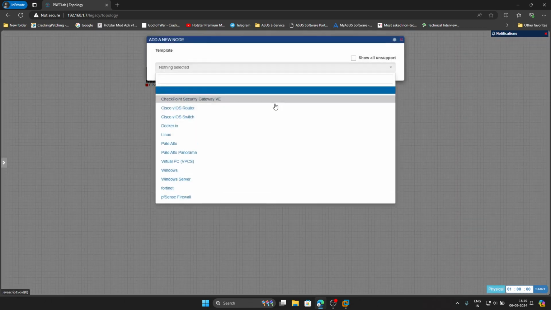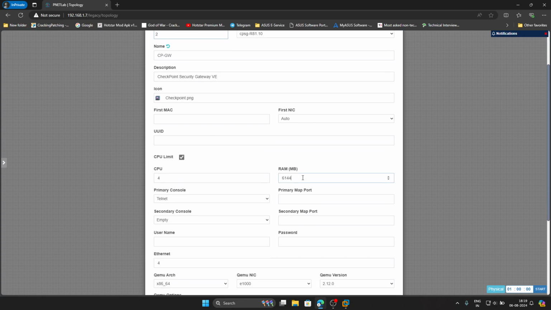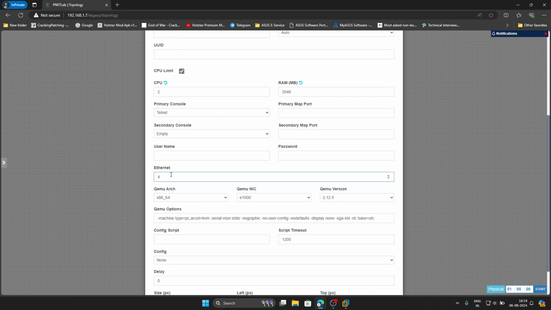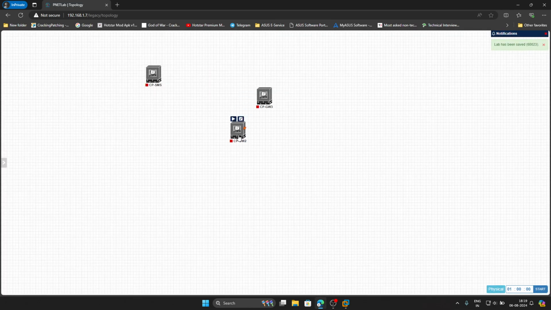So select node, click checkpoint, give this name. I'm going to give gateway, and the number of gateways is 2. The RAM I'm going to give is 2048, 2 GB RAM, and for the processor I'm going to use only 2, but for Ethernet adapters, for future purposes, I'm going to add 8, and save. So here is our gateway, and we are going to place it here.